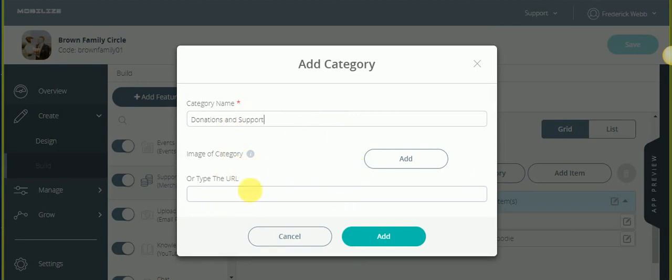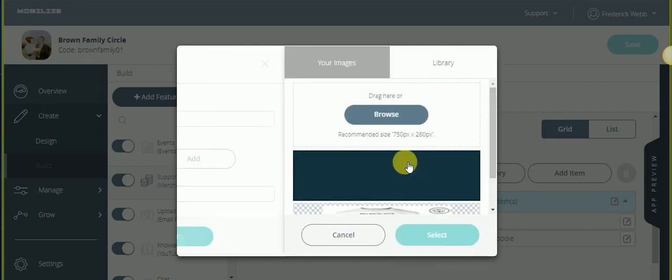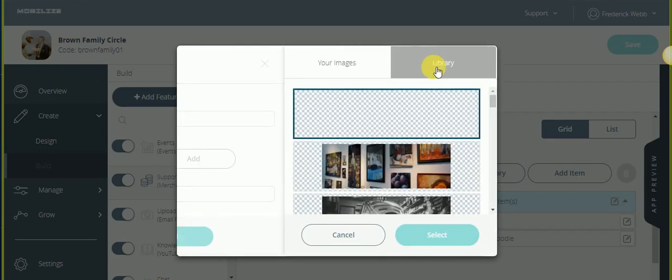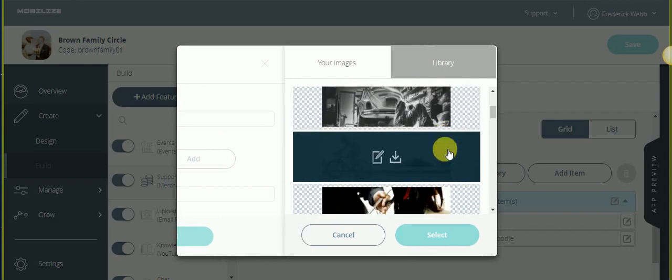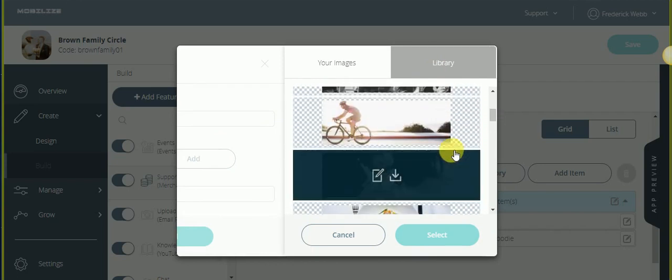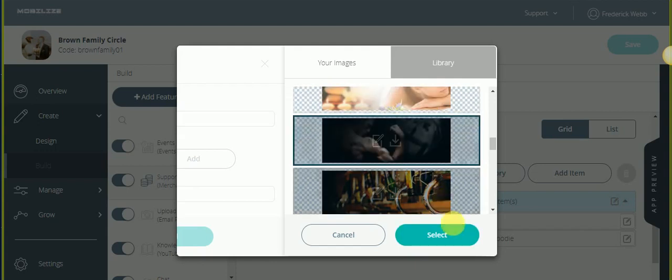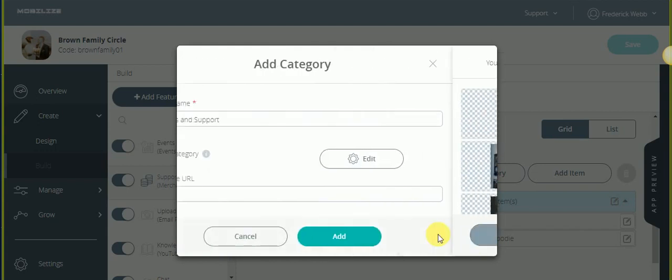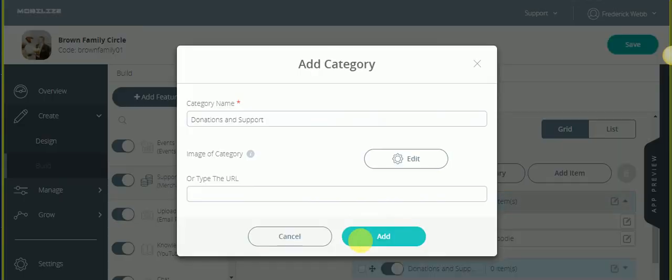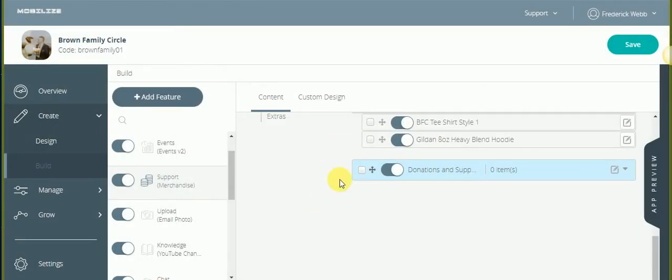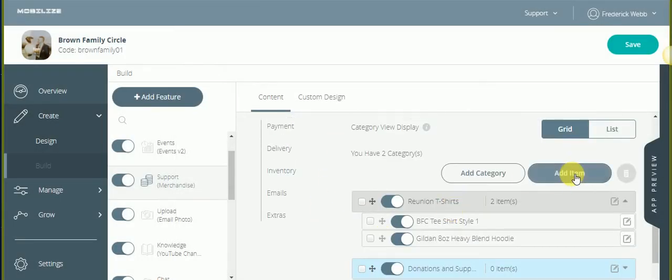We don't necessarily have to have an image. Let me see if I can add an image. I'll click here, and I'll just browse through this library and see what images I can use. Oh, let's see. I'll use anything. I'll just check that, whatever that is. Select it. Now you have an image for the category. Then you add the category. Once you've added the category, then we want to add an item.